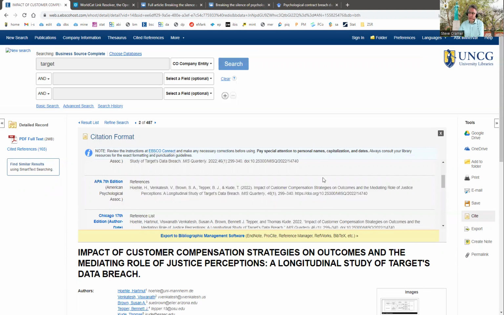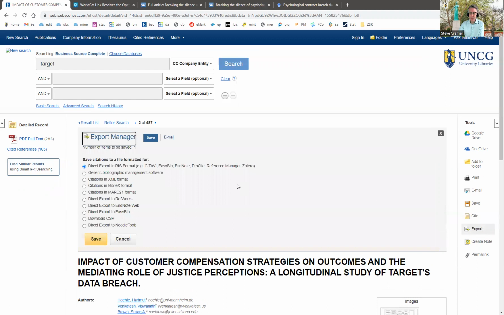If you are a Zotero or EndNote user, use export to download your citations. If you don't know what those are, we have separate videos about how to do citation work with Zotero and EndNote. But let's not go there right now. That'll take too long. And that's it for EBSCO.